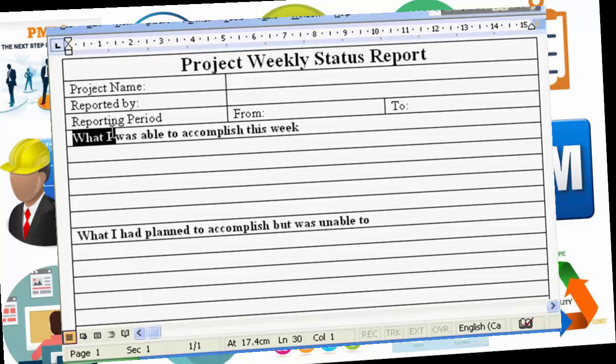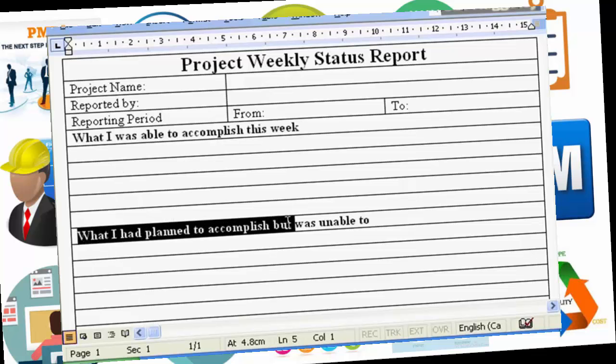What I was able to accomplish this week. Here's what I was able to do based on the project plan. This is what I've done to move our project plan forward. Just as important, here are things that I should have been working on this week, but due to time constraints, due to other priorities, I was unable to work on.